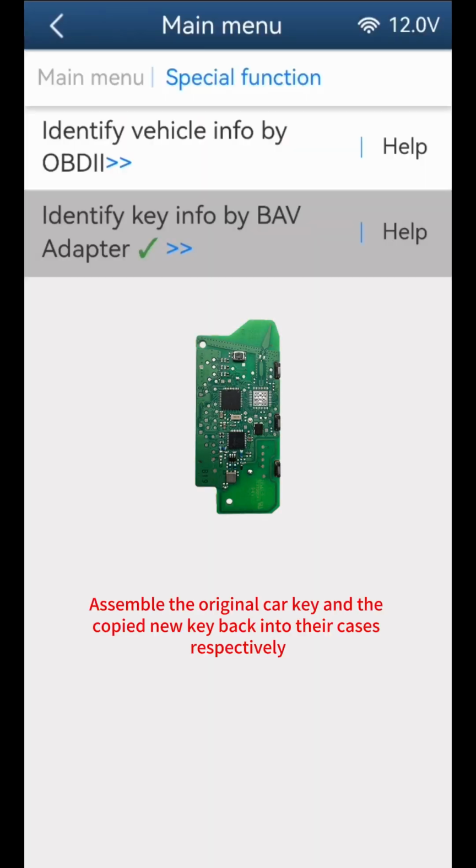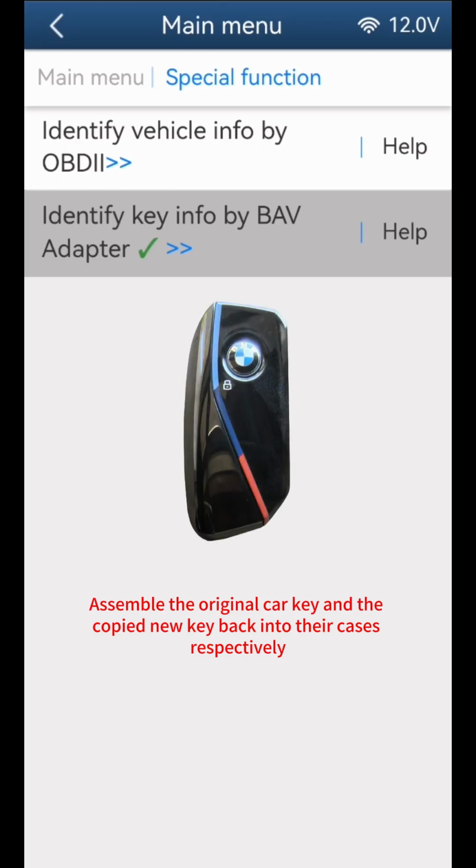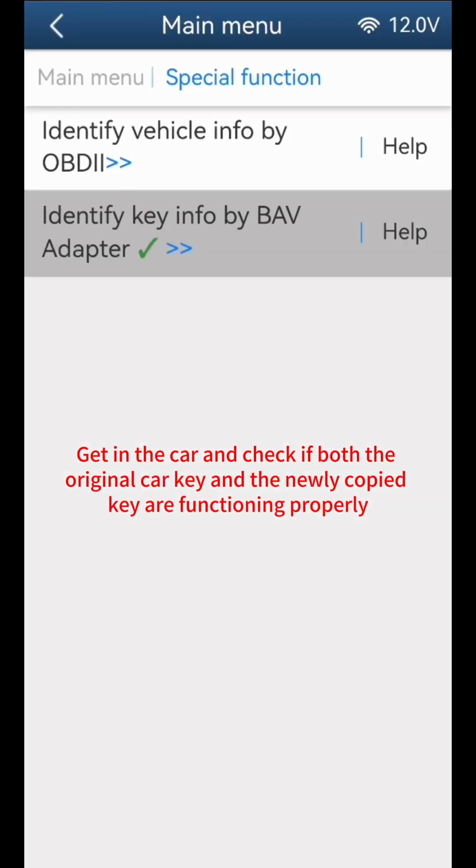Assemble the original car key and the copied new key back into their cases, respectively. Get in the car and check if both the original car key and the newly copied key are functioning properly.